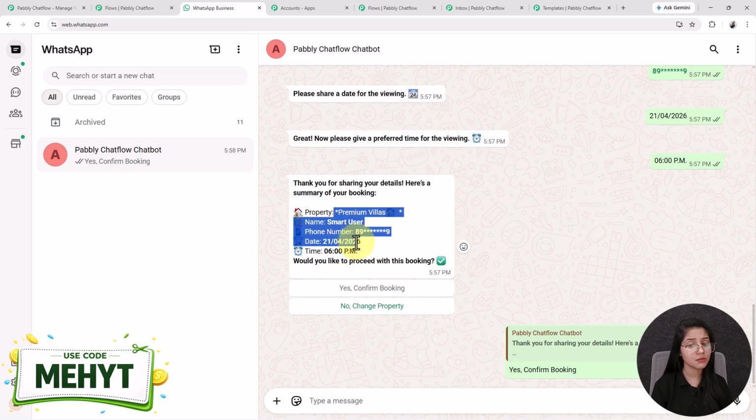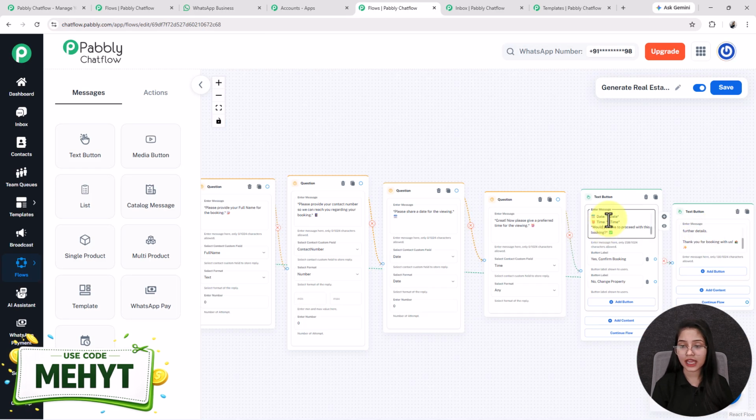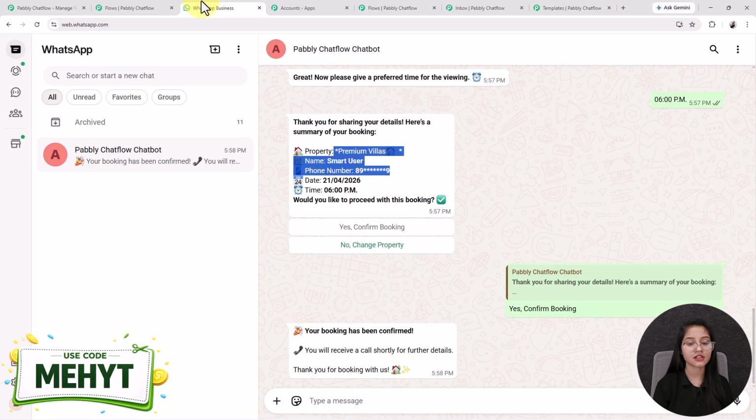See, the bot is giving me a personalized message. It is only made possible with the help of this contact custom field node and the dollar symbol that we have used. So this is how contact custom field works in real time. Then you will see I have received this message that your booking has been confirmed. As our chatbot is working perfectly, I'm going to end this tutorial.